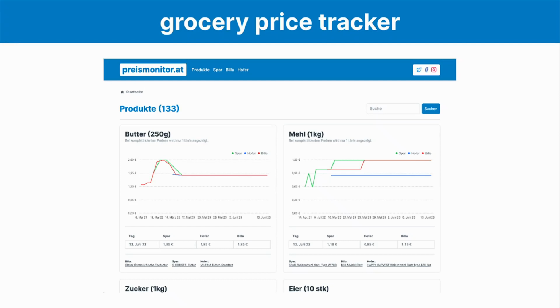And most recently, I launched a web project with a friend of mine which tracks grocery prices in Austria, especially for Spar, Hofer, and Billa. You might know there's a bit of a controversy about that in Austria right now for the Regierung.